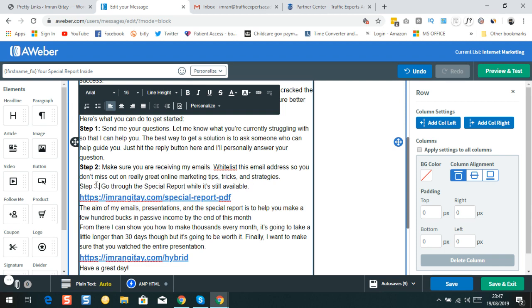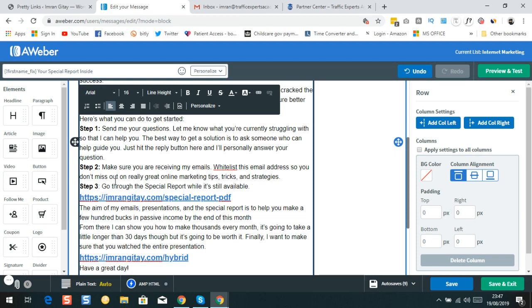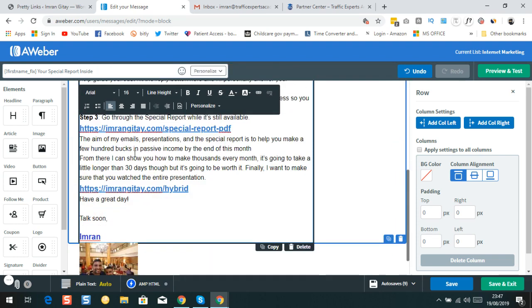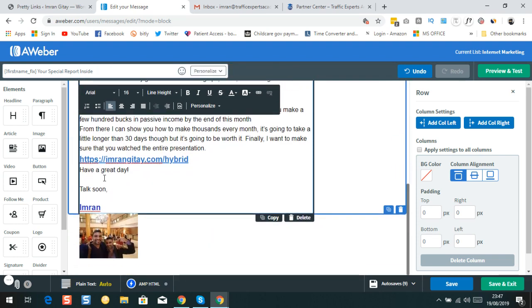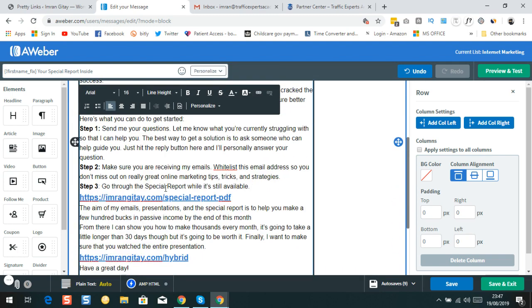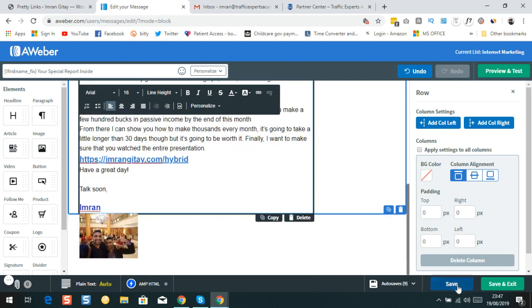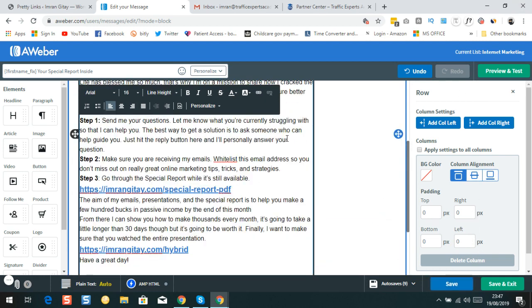Just move that there. I'll use a mouse pad. Again, I'm just showing you for demonstration purposes. If you want, change a little bit of the color. As I said, there's no right or wrong, as long as you make the strong call to action stand out. So they want this special report and they want this hybrid link. Normally, I would say save, but I'll come back to that.